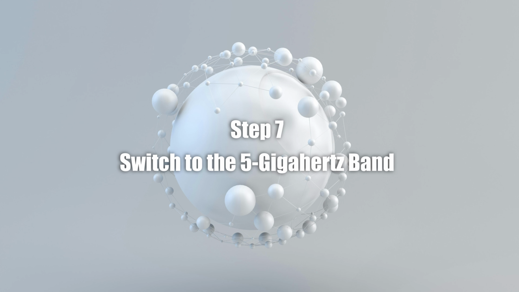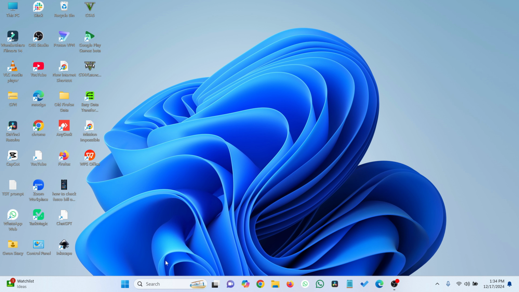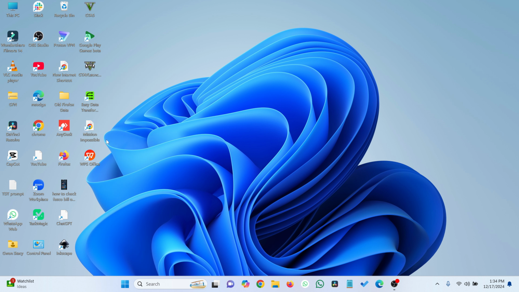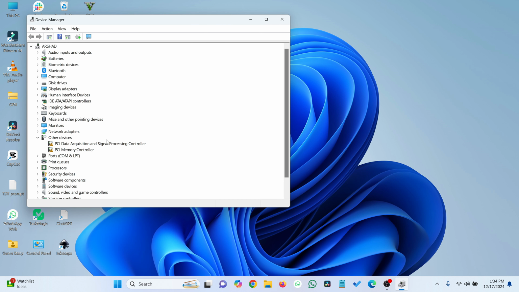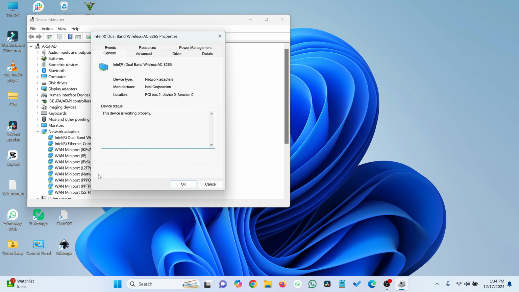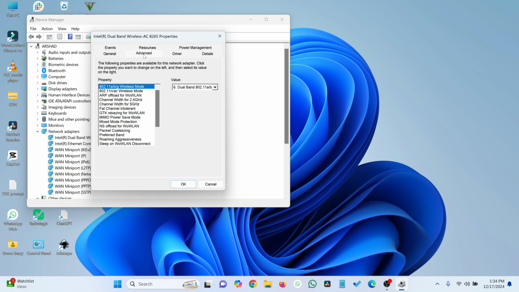Now, Step 7 is to switch to the 5 GHz band if your router supports it. Here's how. Open Device Manager. Expand Network Adapters, and right-click on your Wi-Fi adapter. Select Properties, and go to the Advanced tab. Look for an option called Preferred Band or Wireless Mode. Set it to 5 GHz. This gives you faster Wi-Fi performance if you're close to the router.